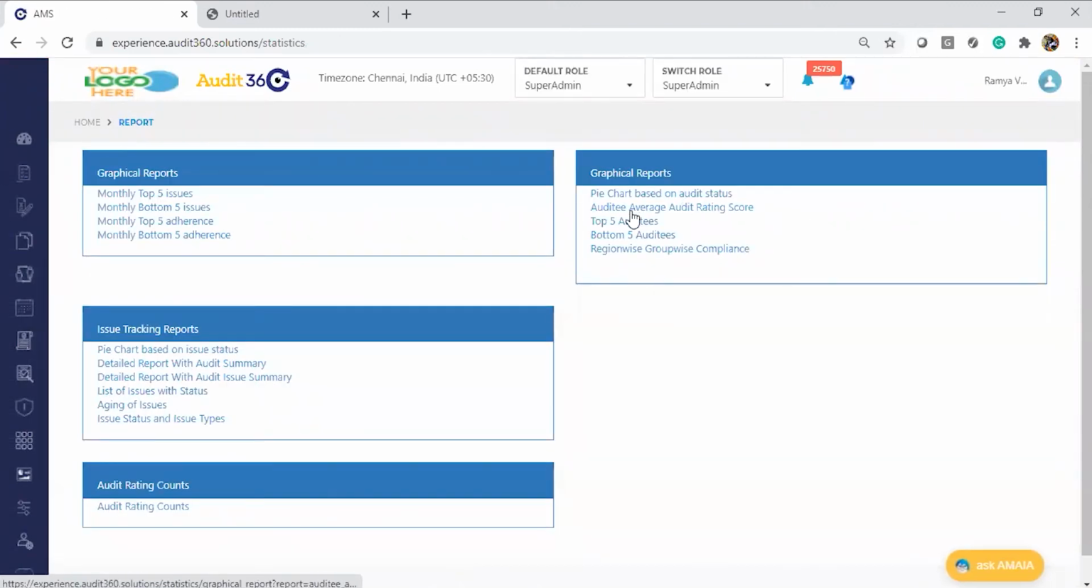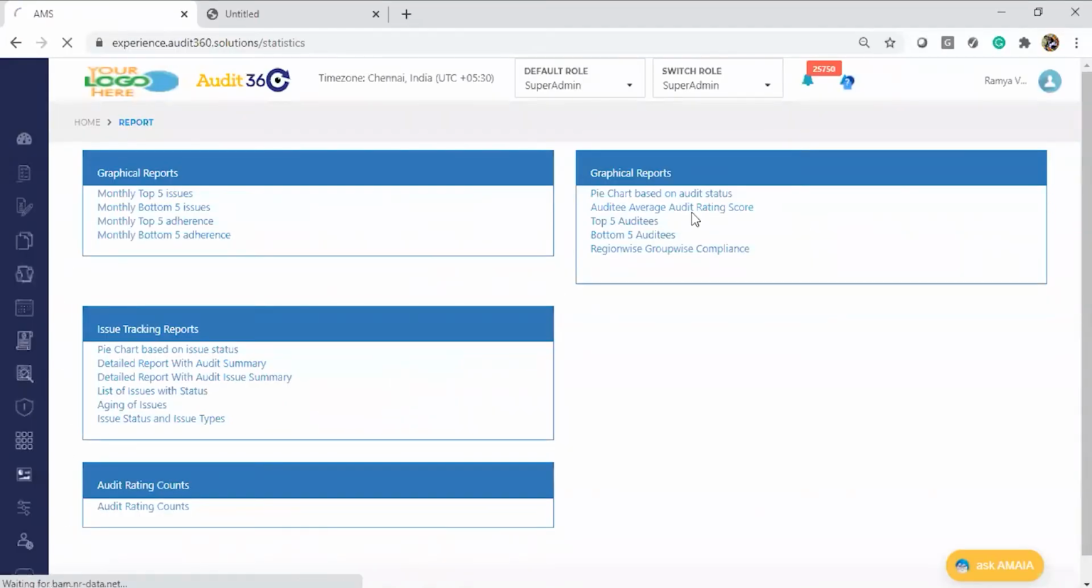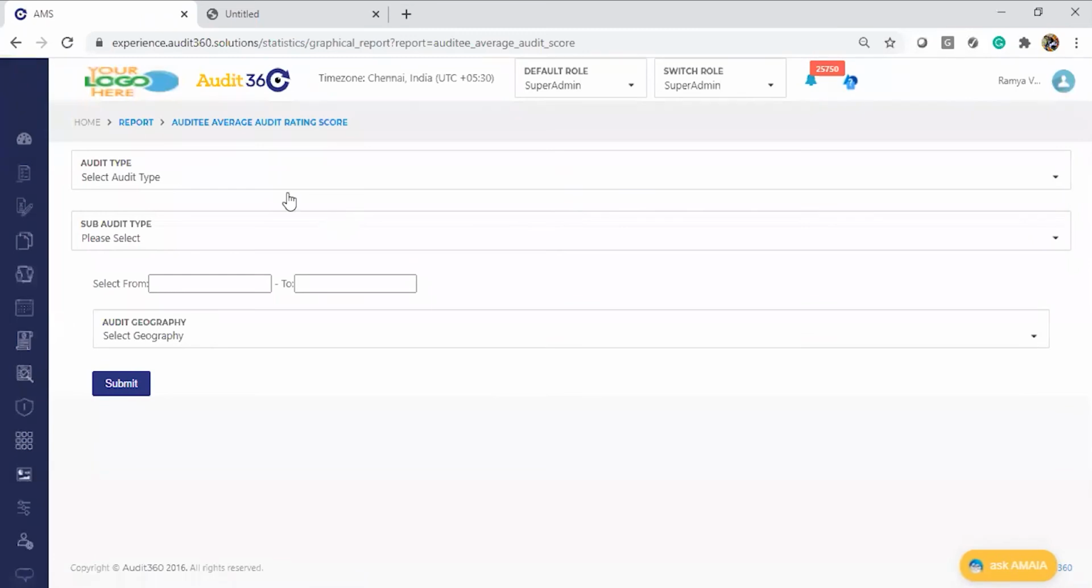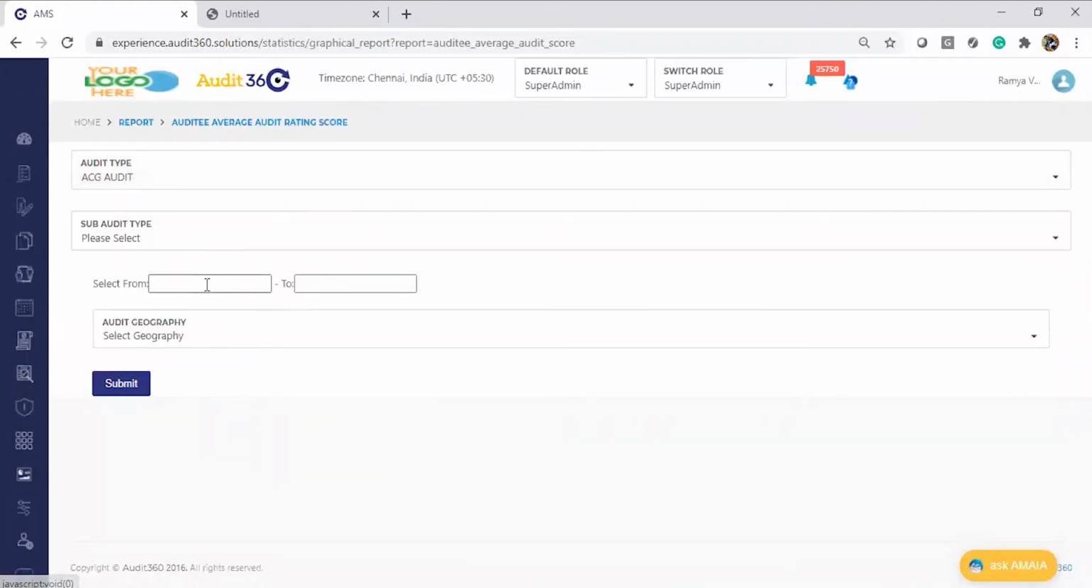So next is auditee average and audit rating score. This is a report which talks about the average audit score at the auditee level. It gives you a highlight on how the auditees have been performing. So let me choose any random audit type here. I'm just choosing ACG. Then I choose the same period of six months, let me take from January till date.